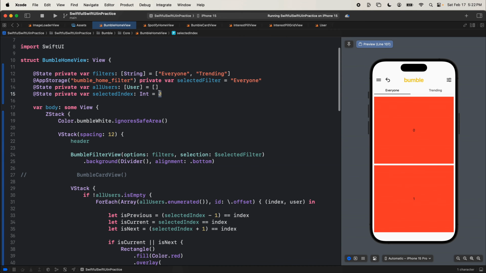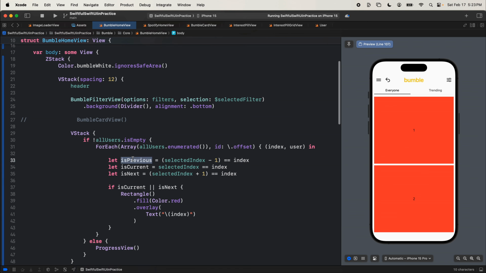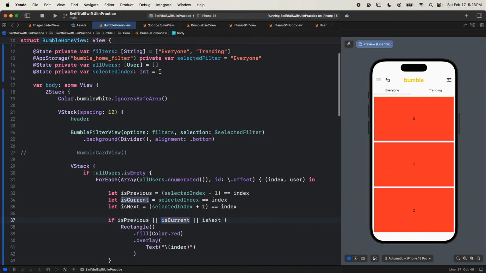But if I move this forward 1, we should be able to see 3 on the screen. And it looks like it's actually not on the screen. So we need to add here, if is previous or is current or is next, put it on the screen. So now I have 3 on the screen. Cool. Let's move this back down to 0.